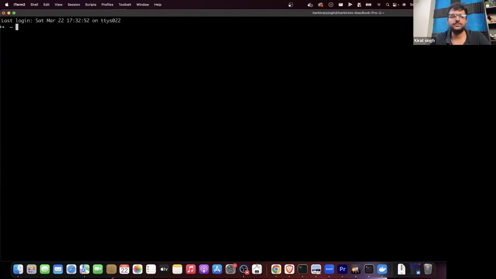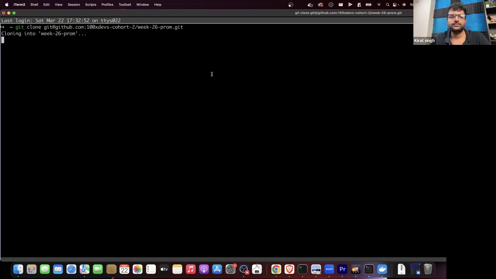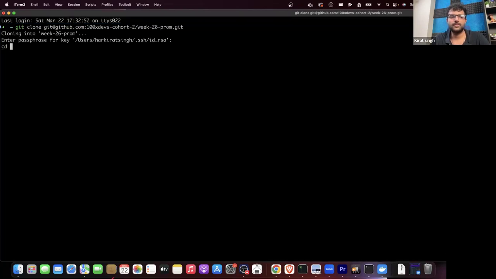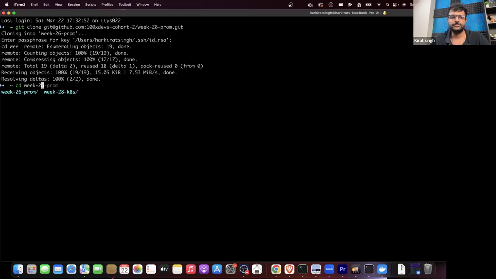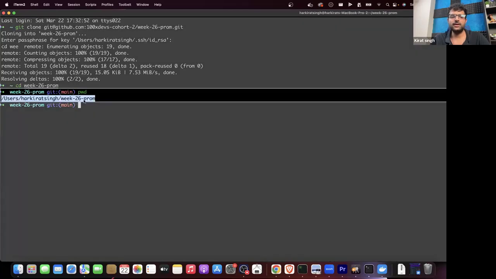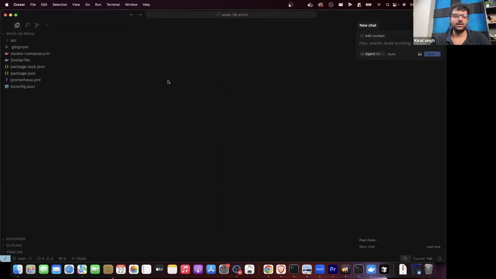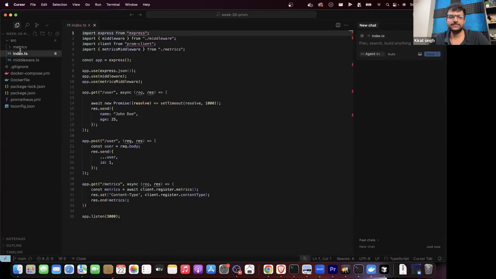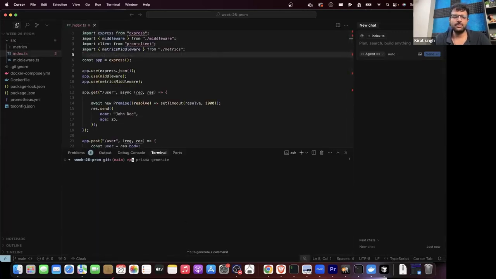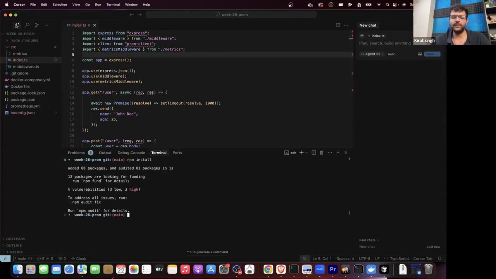So let me clone. Let me open it in Cursor or Visual Studio Code, whichever one you want. Let's explore. It's a simple Express application. Let's explore source/index.ts. Let me do an npm install, so all the red squigglies go away.